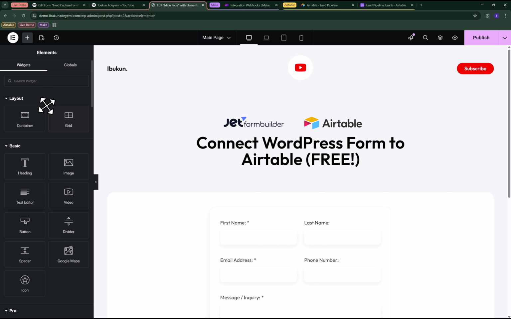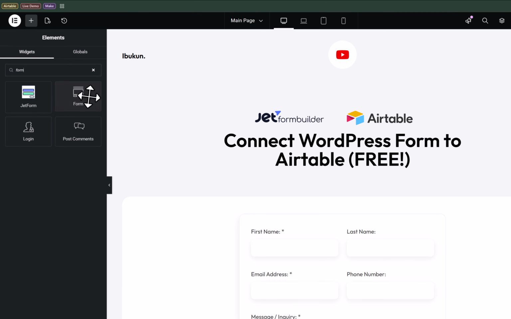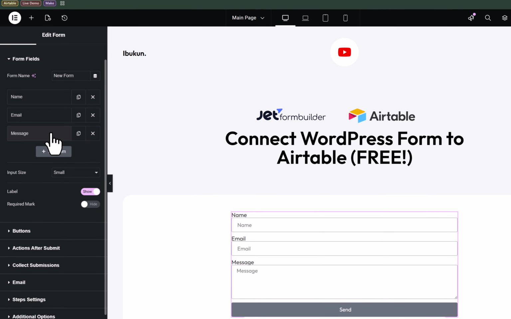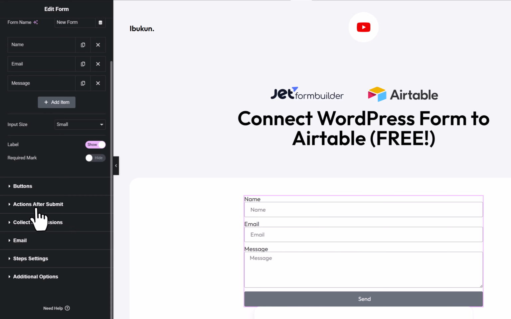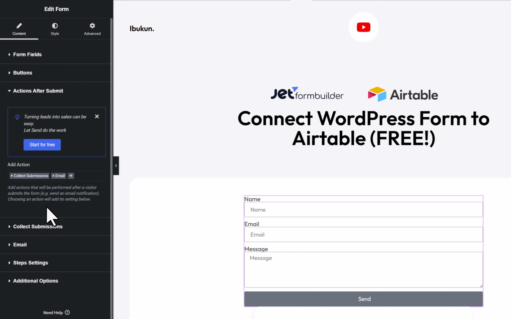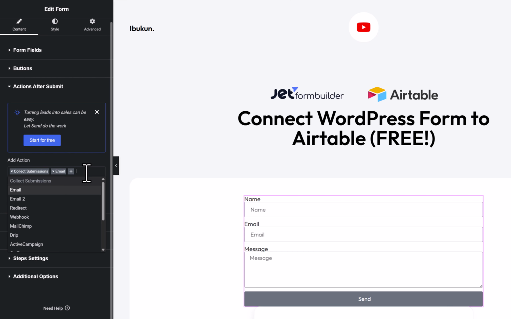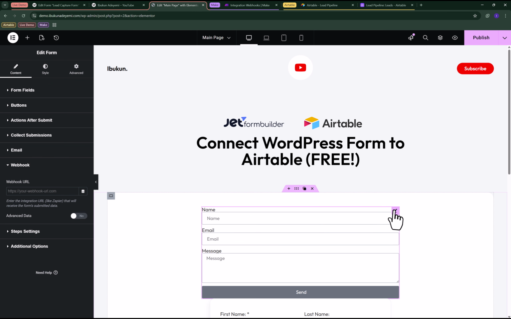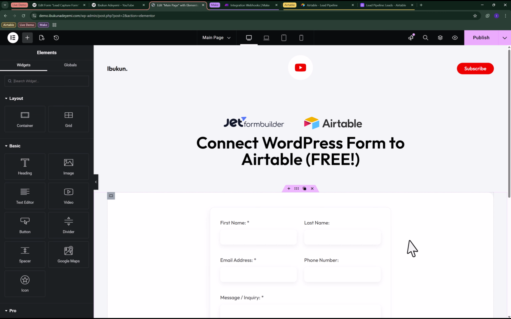If you're using Elementor Form, you can also come here, search for form, and drag this form here. Once you have your fields set up, you need to come down to where you have actions after submit. Click on this, and when you add an action, you should find the option to add a webhook. Then come here and insert your webhook URL. So you can do this with Elementor Forms as well, but I'm choosing to use JetFormBuilder.